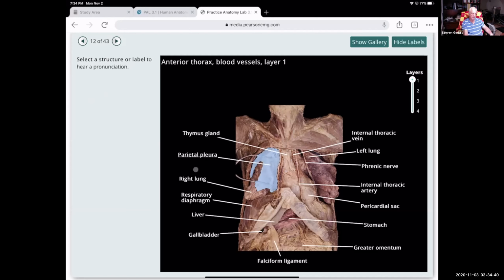You have your right lung. You have the diaphragm, the big mushroom shape that goes across the entire body cavity there. And then you've got the tip of the liver you can see right there. And that little green dot is your gallbladder. That's where bile is stored, released when you have fat in your diet. The falciform ligament helps hold the liver in place.